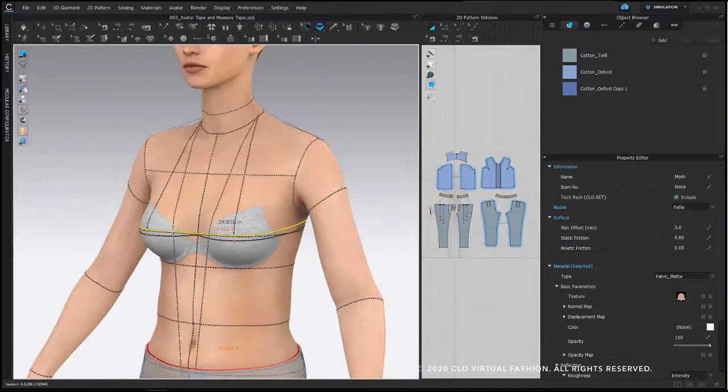To delete the markings from your avatar, simply move to the Edit Measure tool, and you can left click and hit delete on your keyboard, or you can right click and choose delete from the right click menu.